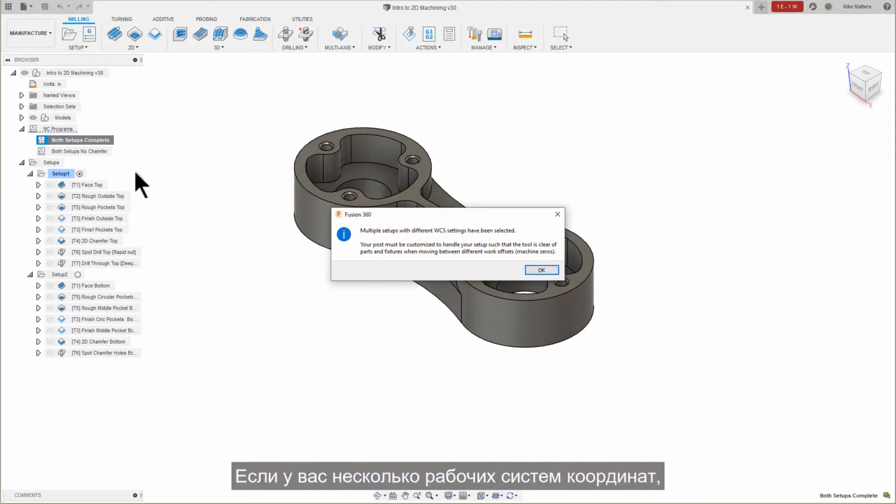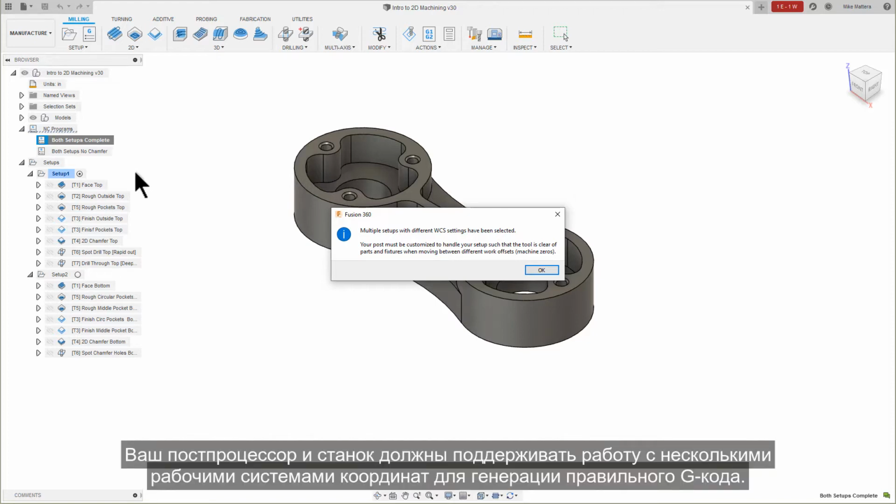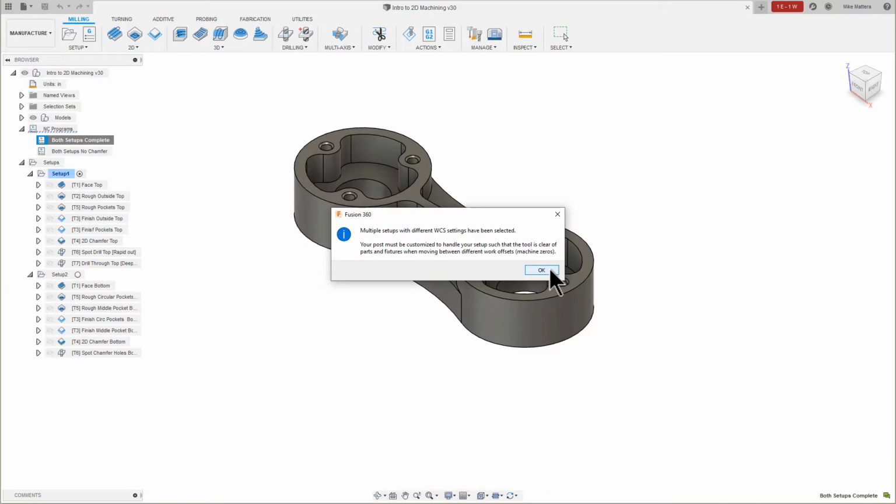If your selection has multiple work offsets, you may get a warning. Your post and machine control need to support multiple work offsets to generate the correct output. Remember, a warning is not the same as an error. A warning is just letting you know what is going to happen.